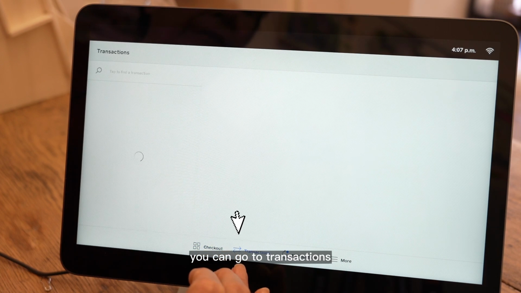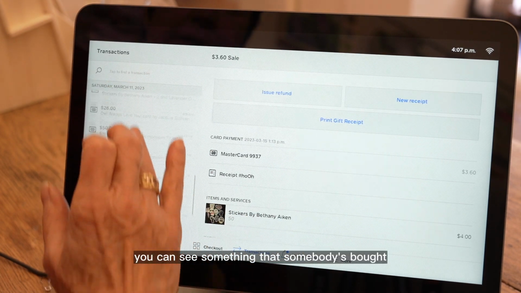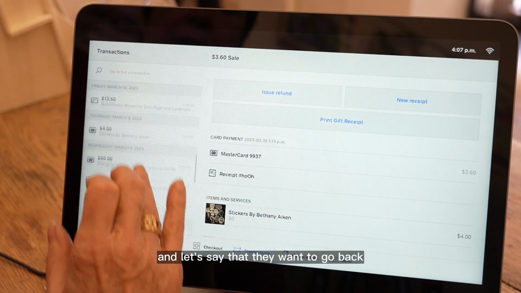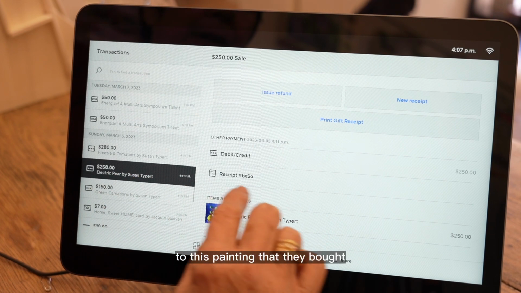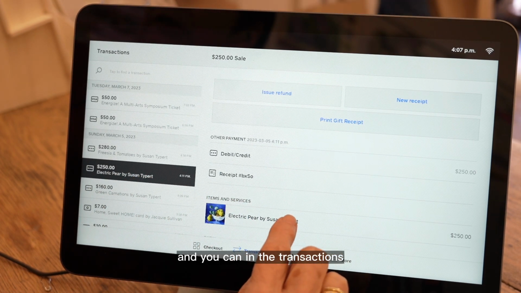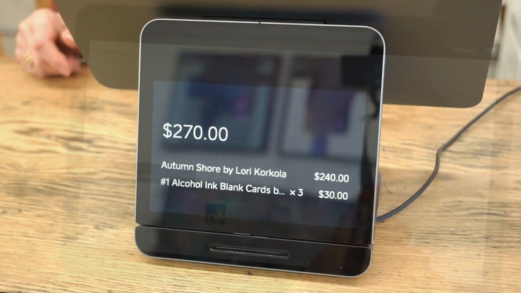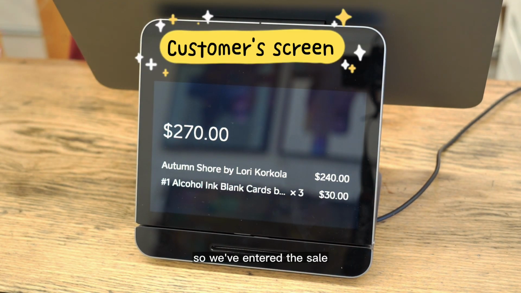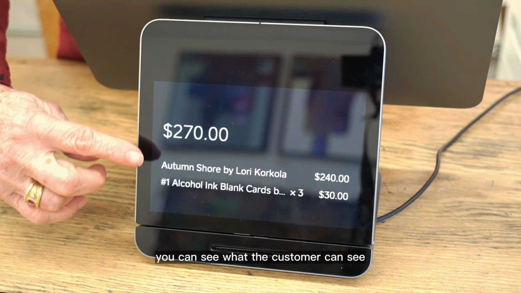You can go to transactions. You can see something that somebody's bought, and let's say that they want to go back to this painting that they bought, and in the transactions, we can now issue a new receipt. So we've entered the sale, and on the other side you can see what the customer can see.